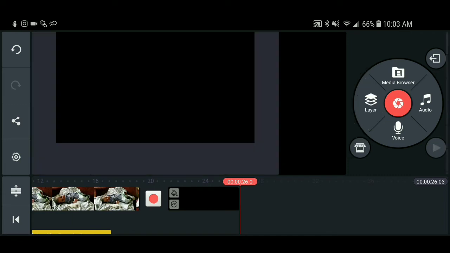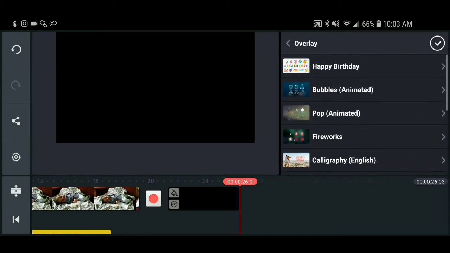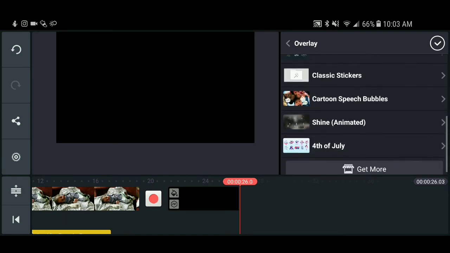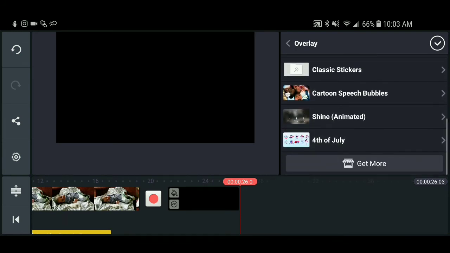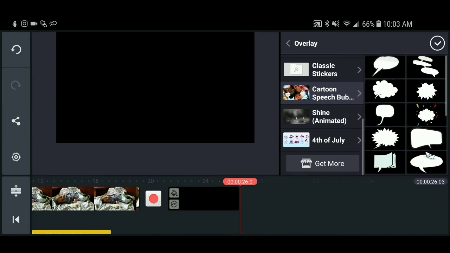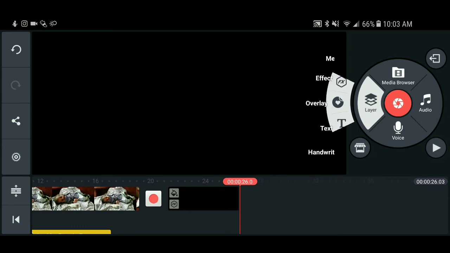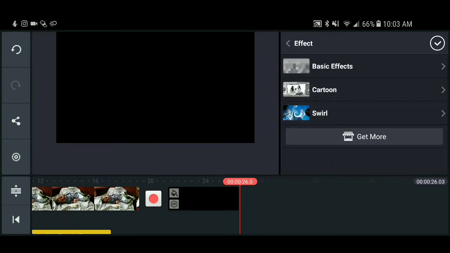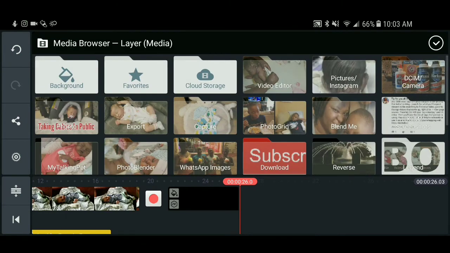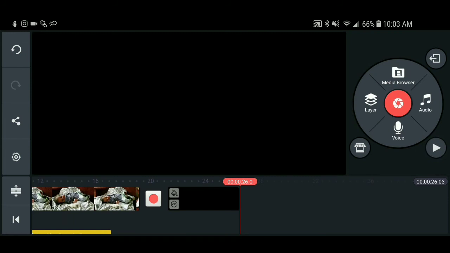You can do an overlay, which is where you get the speech bubbles, the little signatures, calligraphy, classic stickers, and I like doing the cartoon speech bubbles. Those are pretty cute. Make it look like your baby is saying something. Then you have effects you can add, and we have media, of course, where you add pictures and videos. As you can see, I love taking pictures and videos of my family as well.